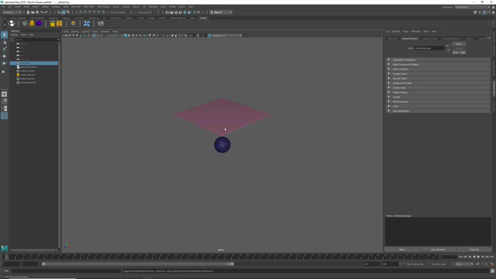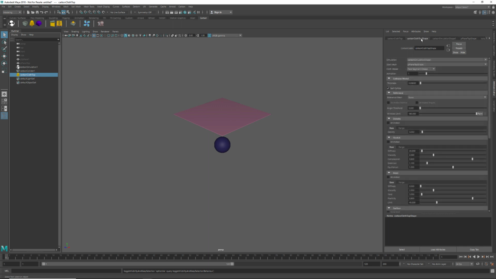In order to get a stiff cloth, we're going to have to A, increase the stretch and bend stiffness, and B, increase the number of iterations because a stiff cloth needs more compute than a soft one. Let's first do a baseline sim so we can see where we're starting from.